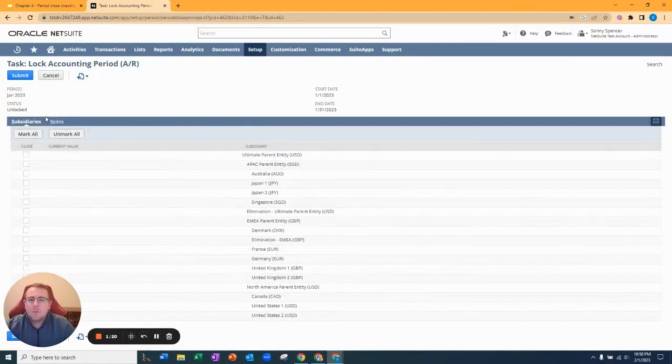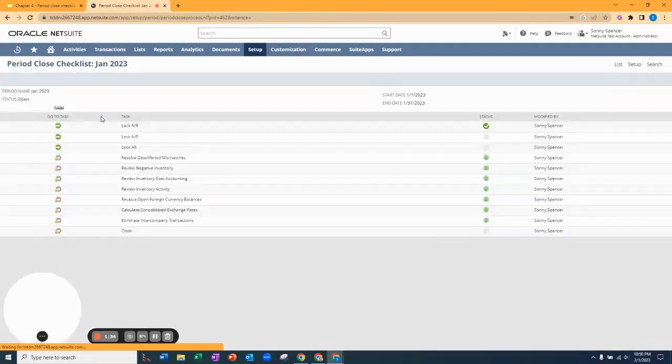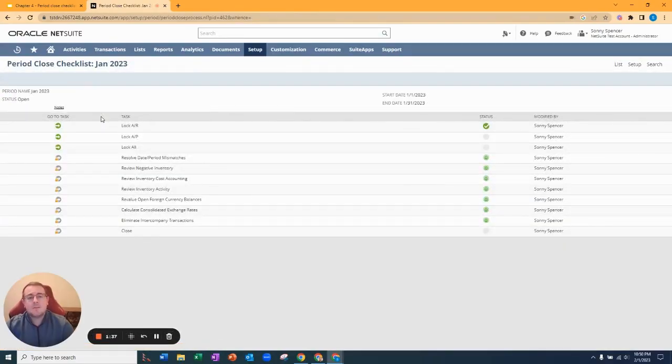And as I mentioned before, for OneWorld users, you can close the AR ledger by individual subsidiary, or you can go ahead and close them all at once. That's what we'll do here. So at this point, unless you have very specific role permissions in the system, you will no longer be able to post transactions against the accounts receivable ledger in the January 2023 accounting period.